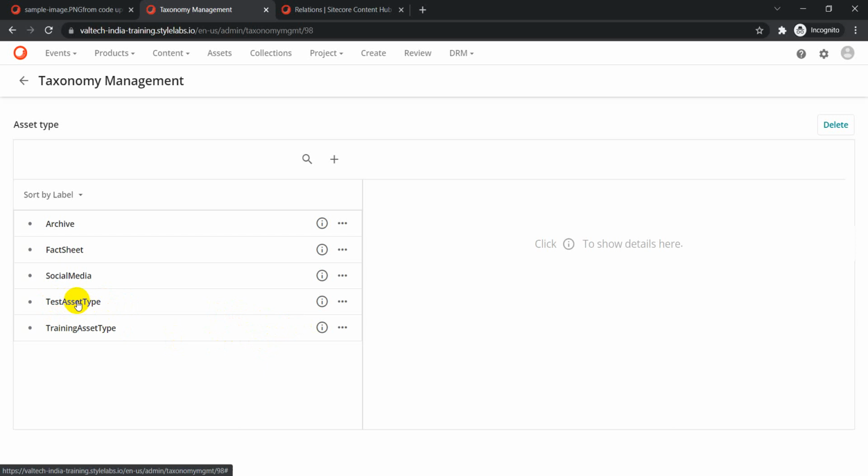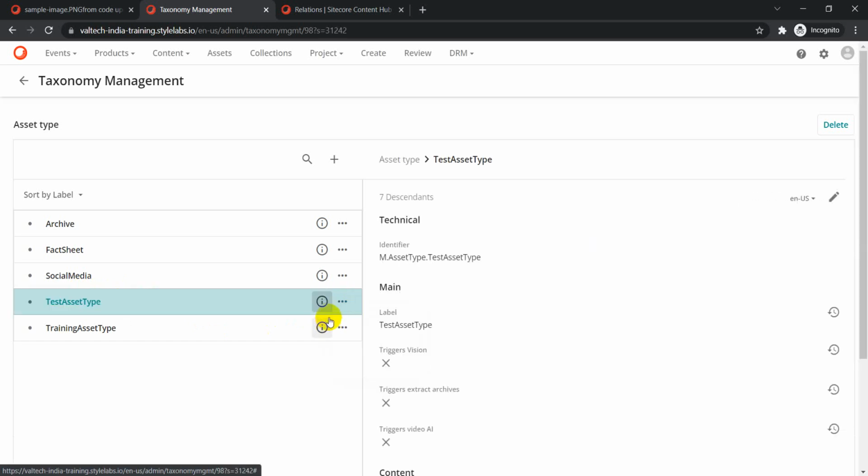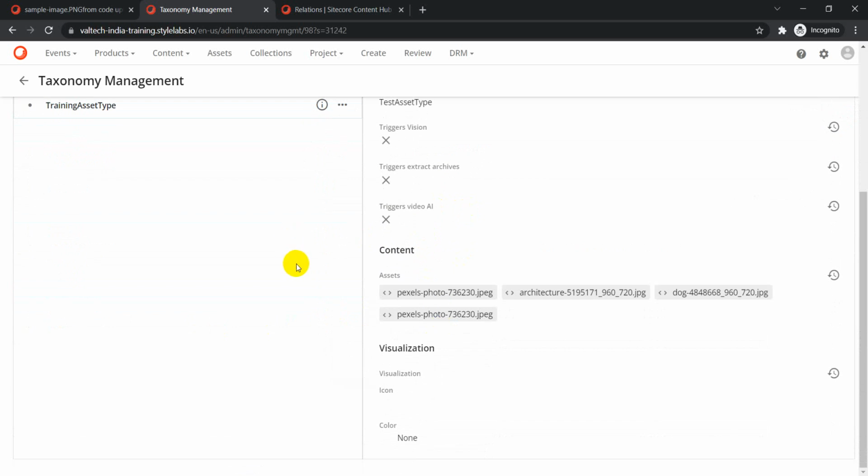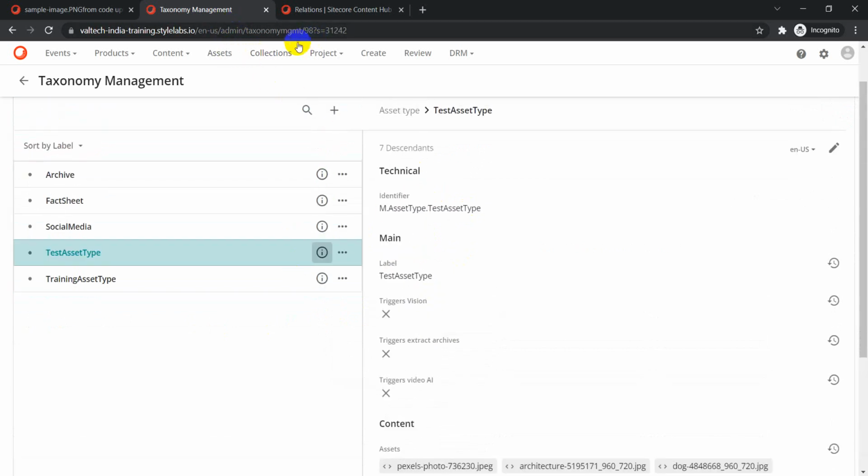So in order to get this specific asset type, it is straightforward, like how we get any other entity. This is the same process which we have to follow here. Let me click on this information icon, and here you can see we have an identifier, right? We can get an entity based on identifier or based on ID. You can see the ID in the browser menu bar here: 31242 as an entity ID, and we also have an identifier. So we can load our taxonomy entity either using ID or using identifier, right? So let's do that first.